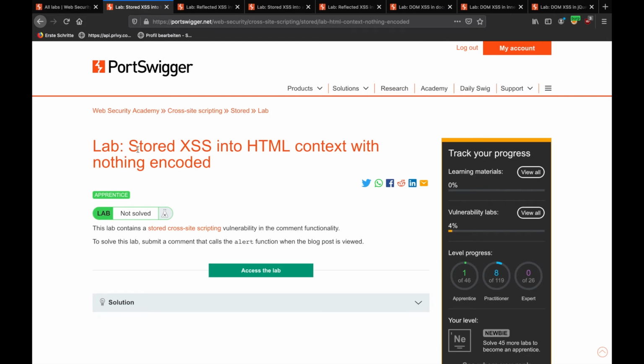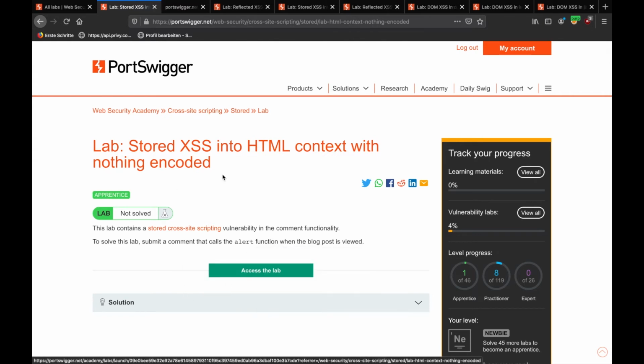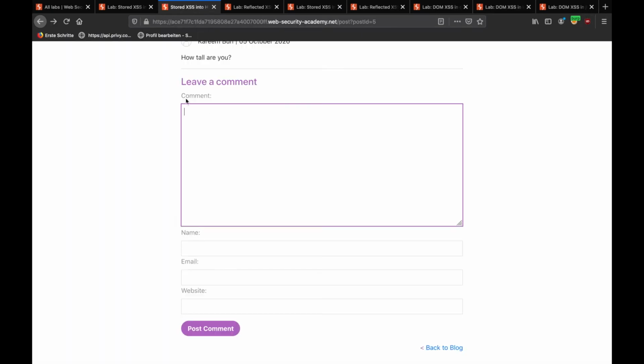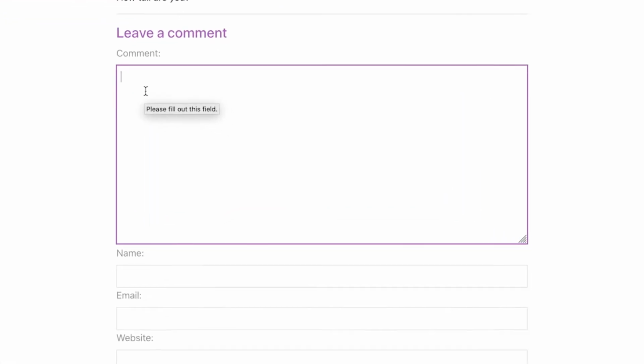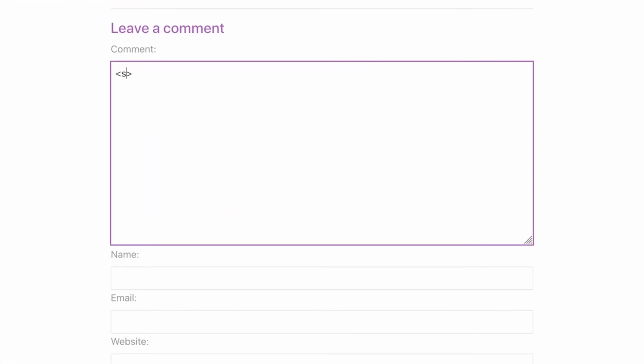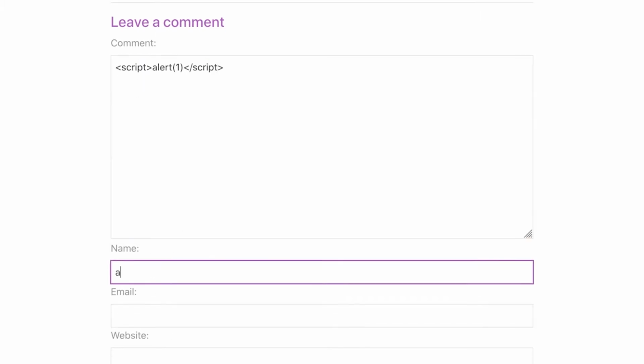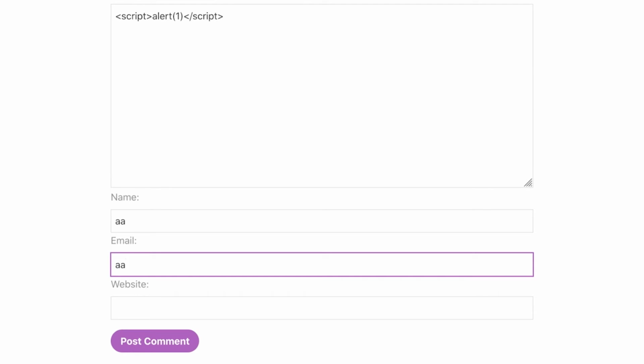So the next one is stored XSS into HTML context with nothing encoded. Instead of reflected XSS, that's going to be stored every single time it's triggered. It will just give us the alert. So there is an input box here as comment. I will just write the most basic payload as script alert, and then close the tag. Okay, if I didn't do any typos, you can write anything in here.